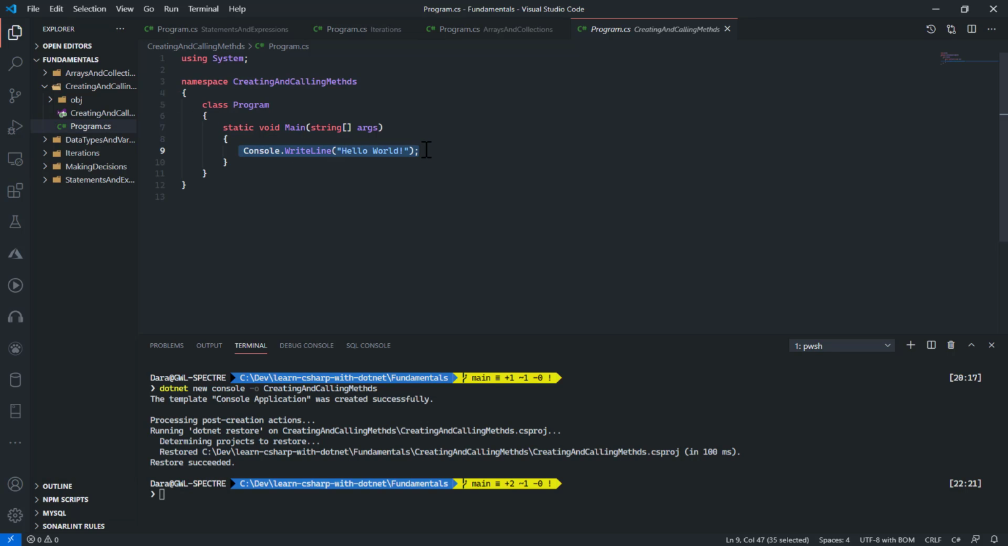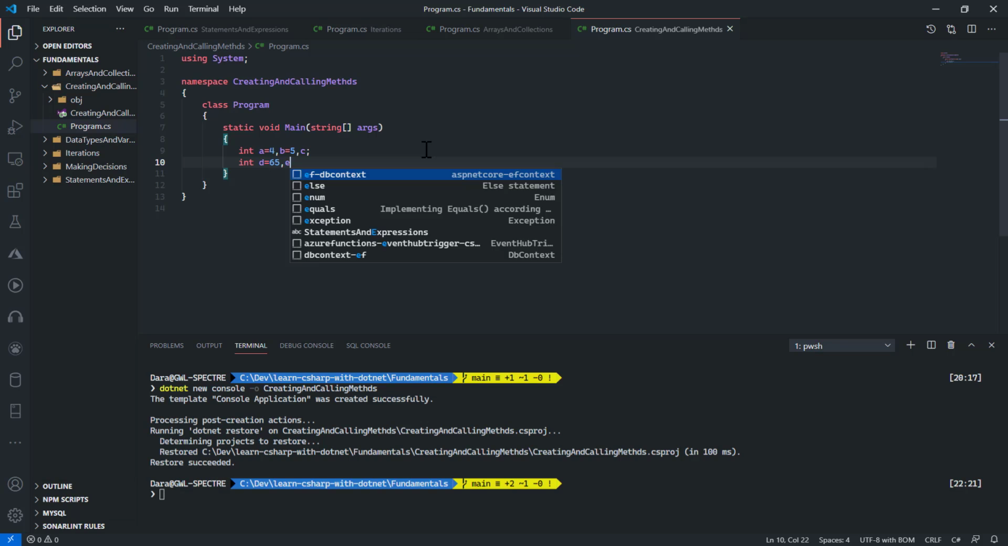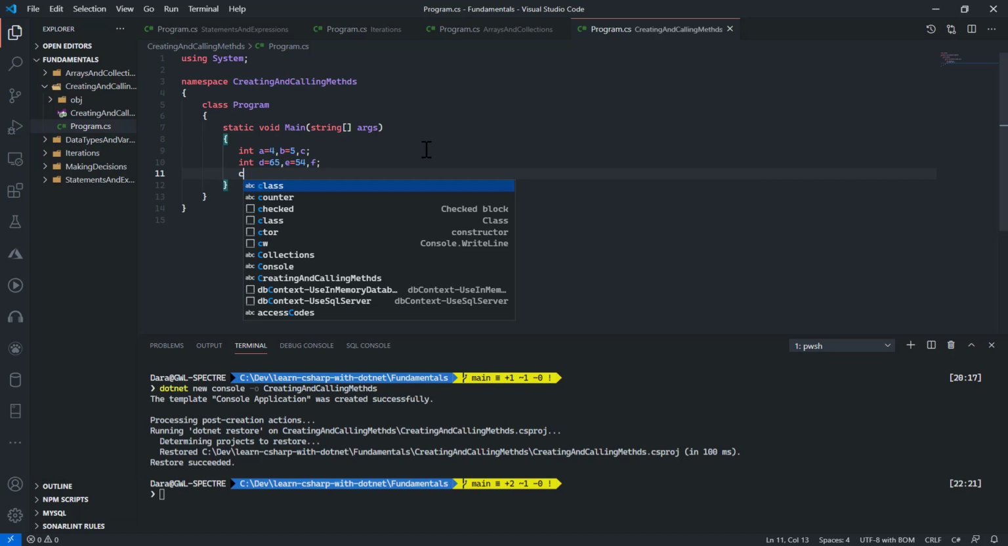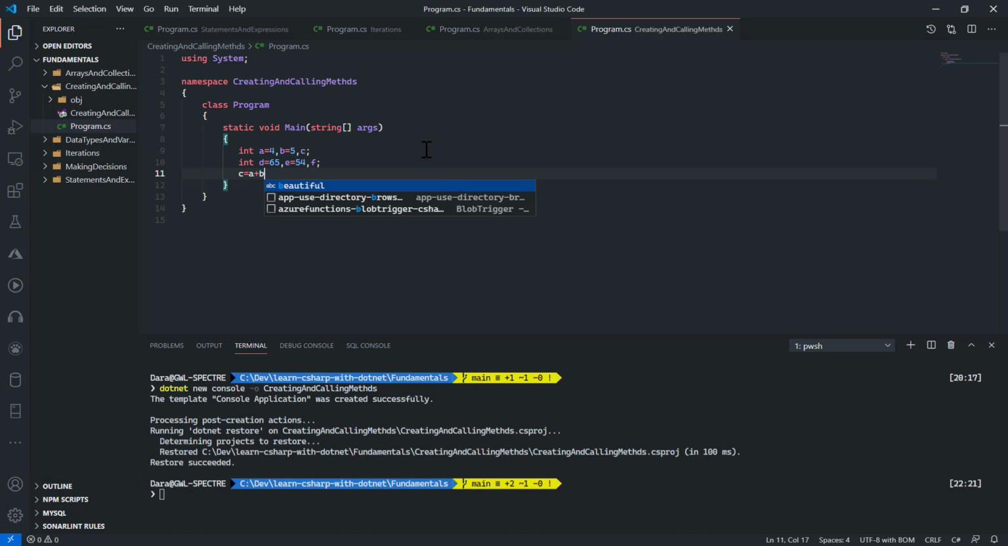Okay, so let's say I want to do A equals 4, then B equals 5, then I have an int C. That's a group of addition I want to do. I also have int D equals 65 and E equals 4, and I have F. So what I want to do is add this thing. So I could say C equals A plus B, then also have F equals A plus B, and I go on and on that way to perform my addition.